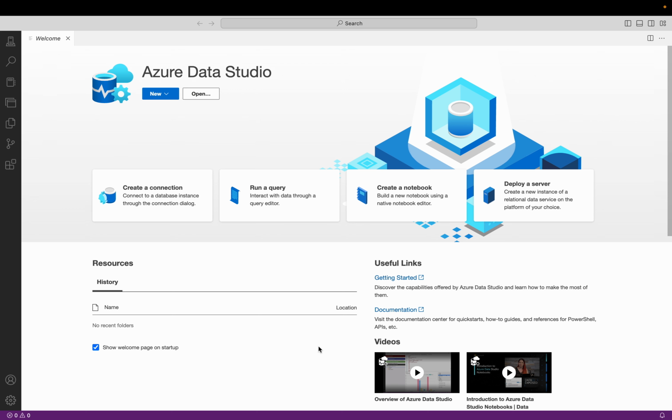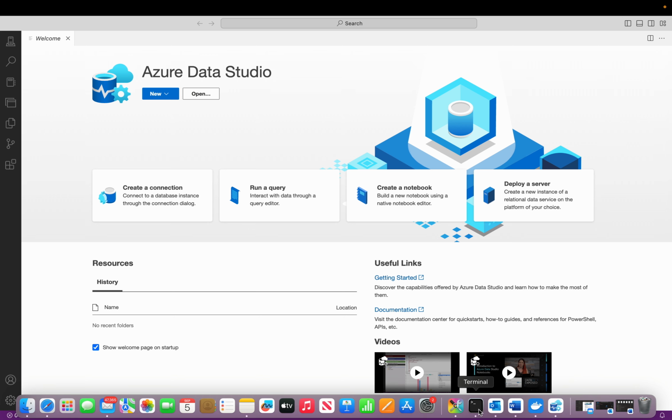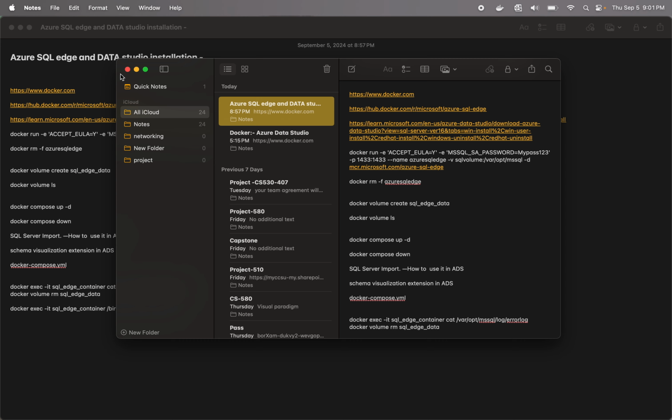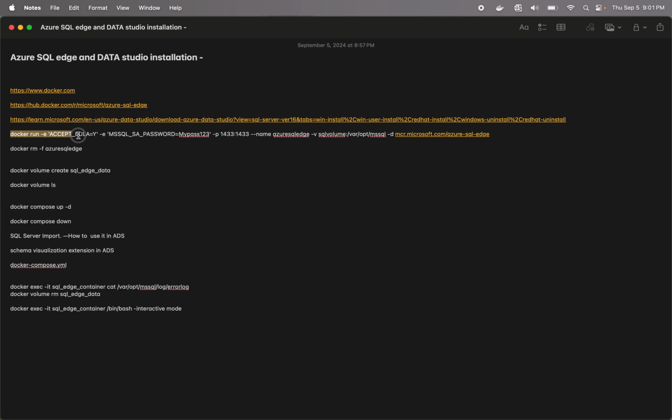To run that image, I am going to run a command from the terminal. The command would be something like this: docker run, accept EULA and MSSQL SA password. Here I have taken a dummy password. You have to give a password which has capital letters, small letters, and a number. It should be a combination of all these three, and it should also be 8 or more characters long.